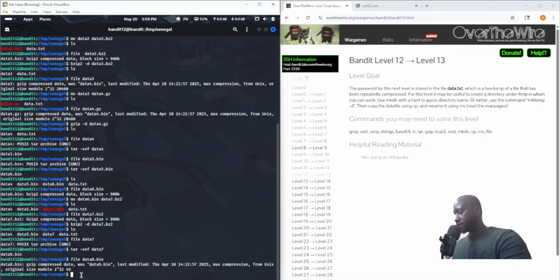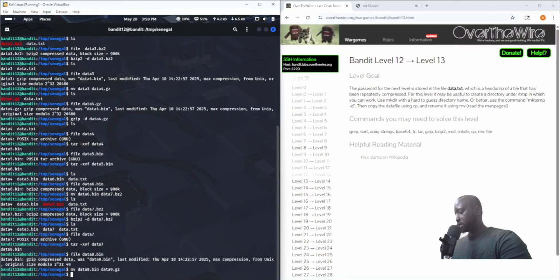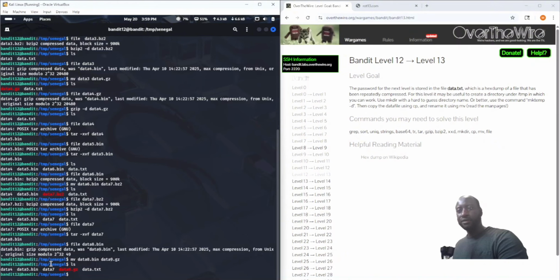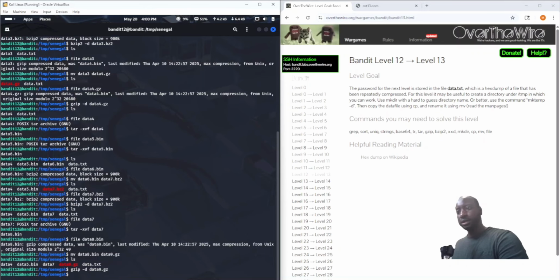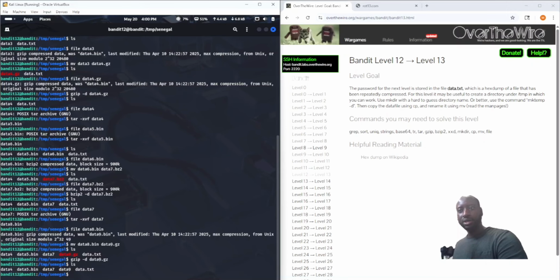Move it to another file. So it's going to be data8.bin into another file named data9.gz. Okay, enter. Let's list them. There you go. We have data9. Same routine again, we're going to decompress. So it's going to be gzip decompress data9.gz. That's what we have here. Enter. Now let's list them. There you go. This is what we have.